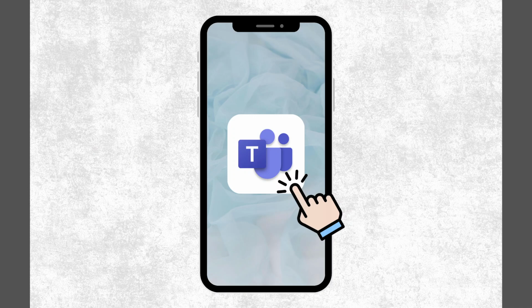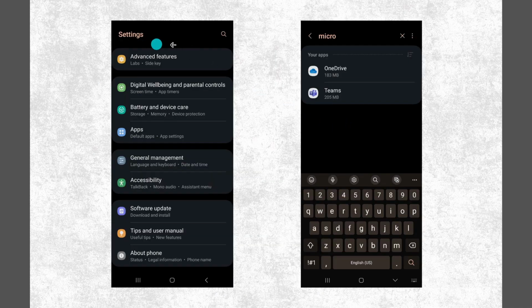To start, unlock your Android phone and locate the Settings app. This is where we'll access options to manage your installed applications. Once Settings is open, scroll down and tap on Apps. Now, scroll through the list of apps installed on your phone and find Microsoft Teams. Tap on it to open the app settings.